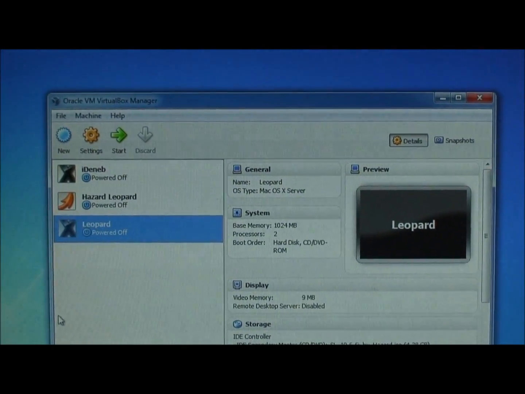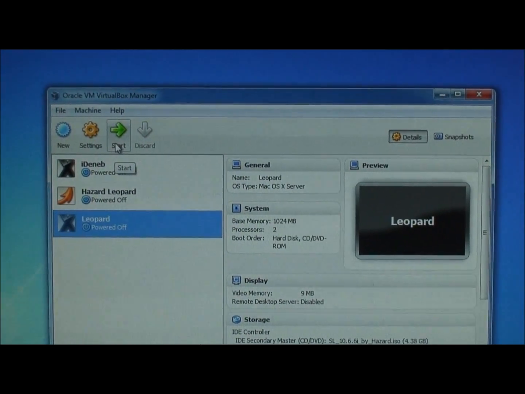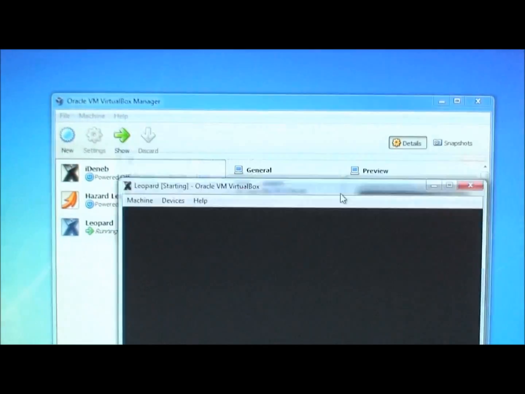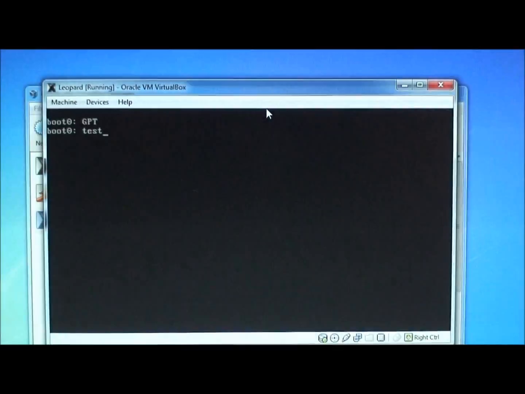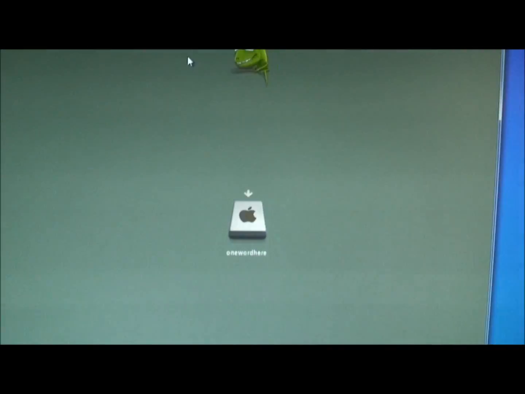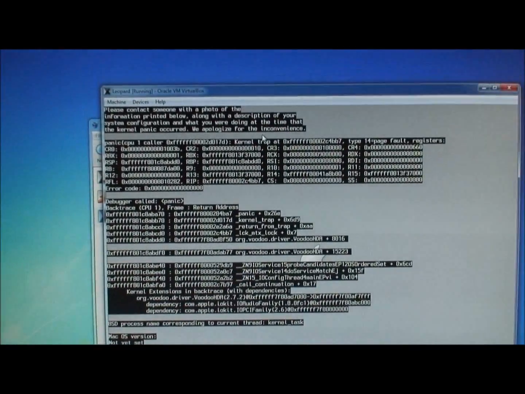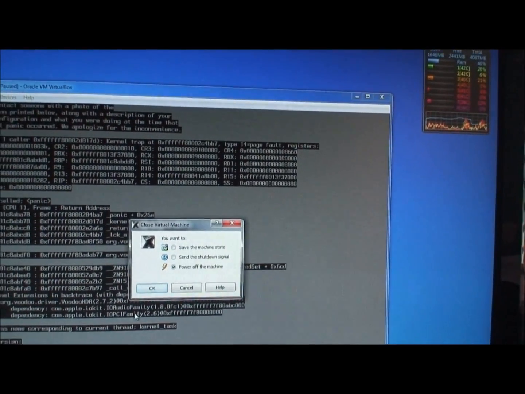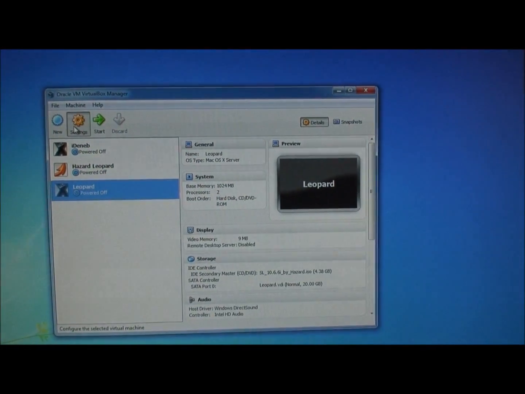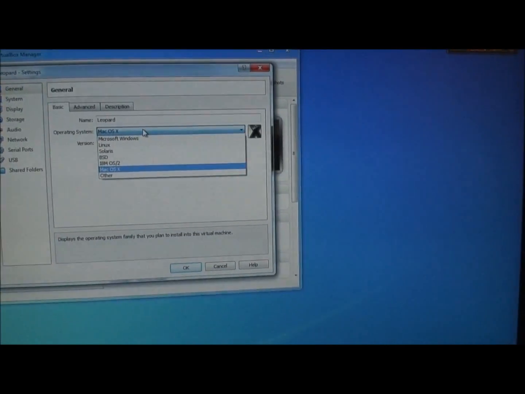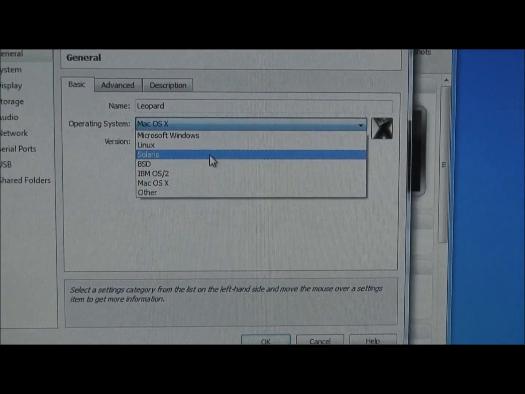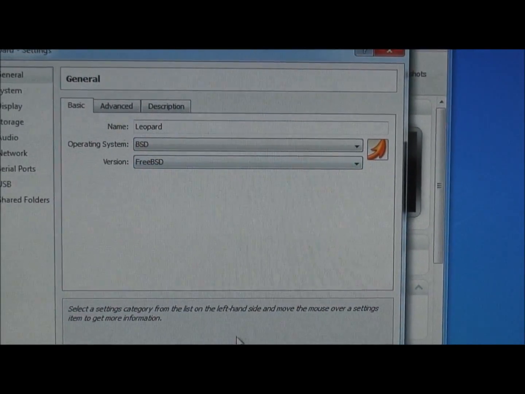and for this tutorial I will click start and show you what happens if you leave the setting as macOS. So now you click that and it will load. And if you get this panic, then you want to click X. You want to power the machine off. You want to go here, you want to click settings. You want to change these settings to BSD and it'll do it to FreeBSD.